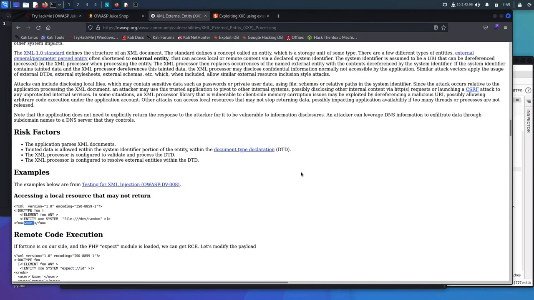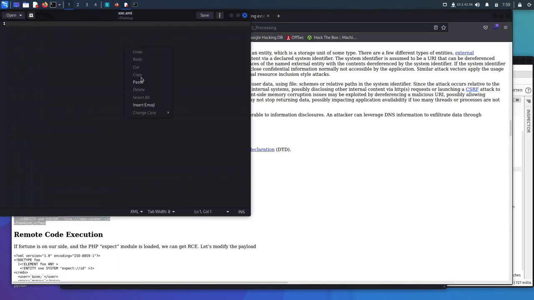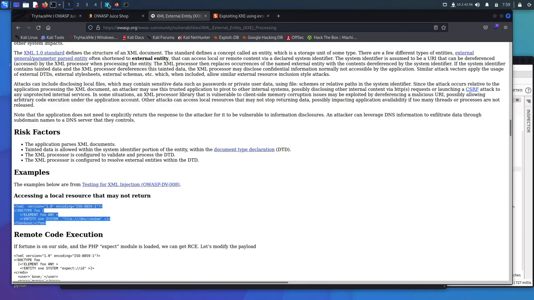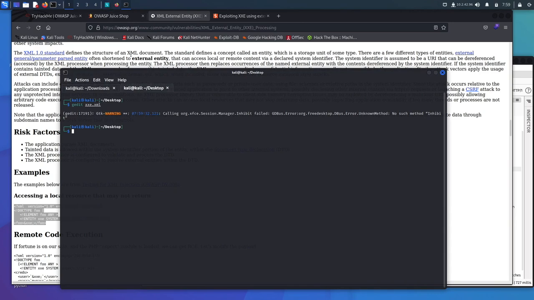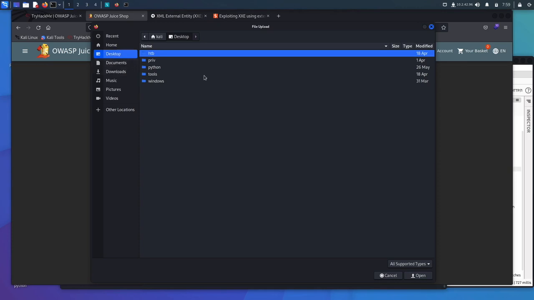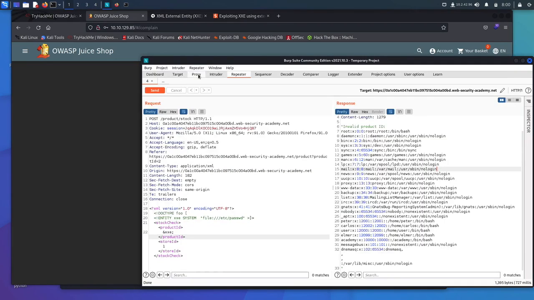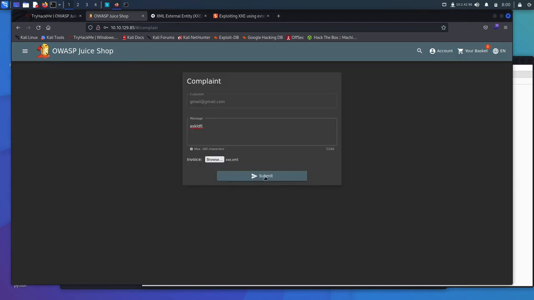And now we need our code to inject with, so we'll copy this. We can move it over here to our file, and then we'll just change this to etc passwd and save it, close it, and come back over here to Juice Shop and click browse. We go to our desktop. We want all files, XXE, open. We need Burp to intercept this, so we'll come back to our proxy, intercept, and submit.